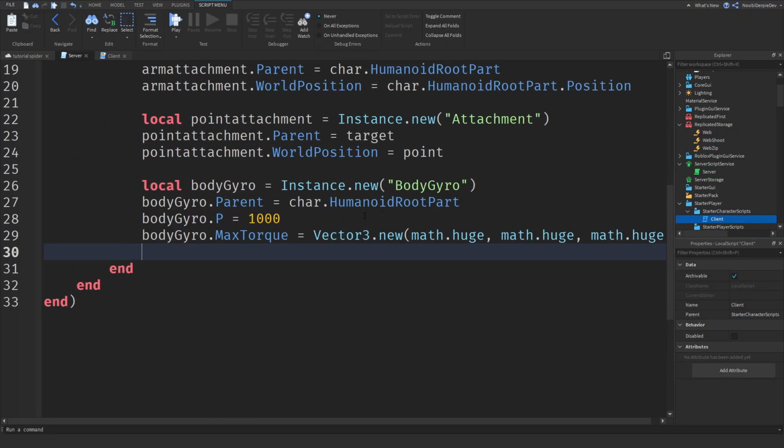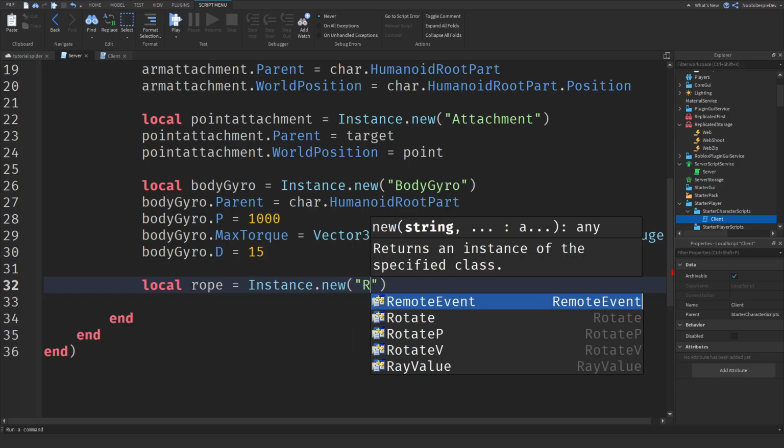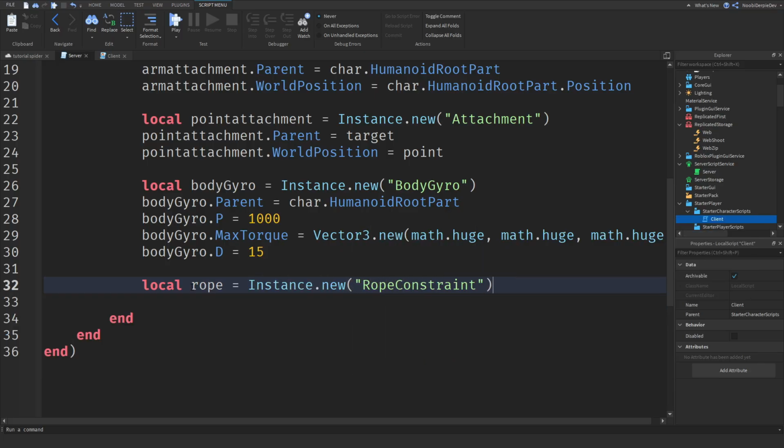For the last variable of this, body gyro dot D is equal to 15. So you've got P and you've got D. PD, police department. Okay, P is 1000 and D is 15. Now we need a rope, which is going to be local rope is equal to Instance.new a RopeConstraint.